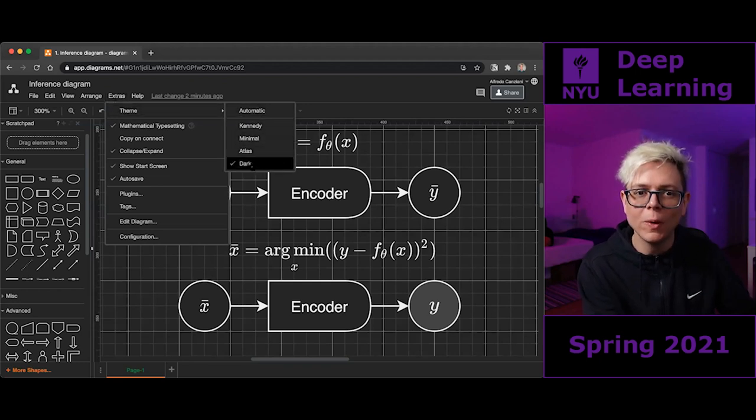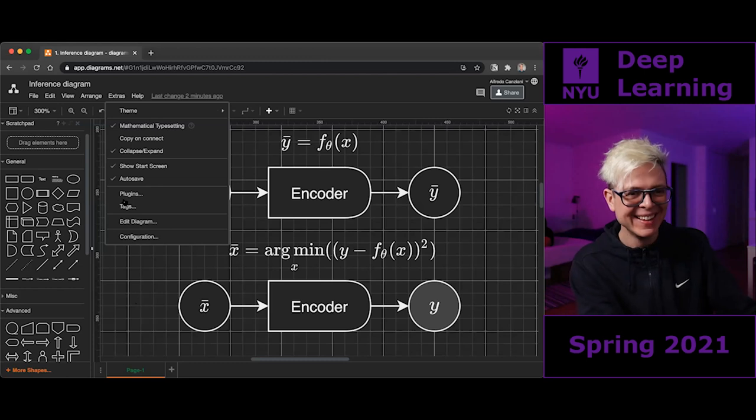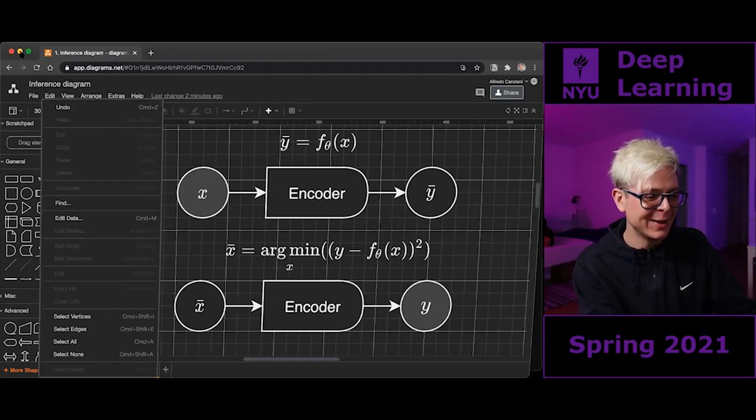So do you know why I use dark background? Do you know why I use dark theme? Because bugs are attracted by light. Okay. All right. Now you know.